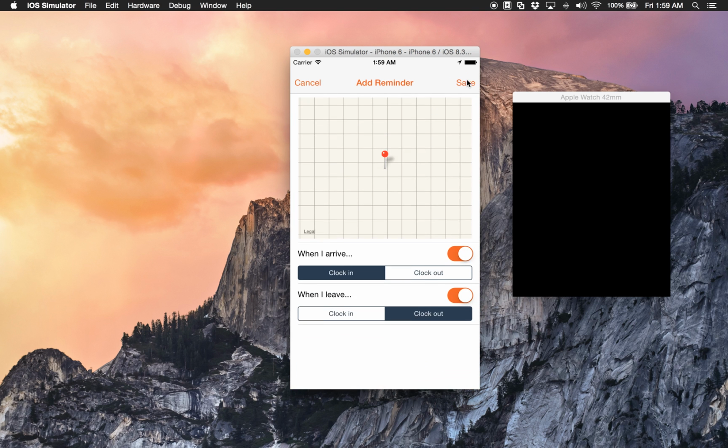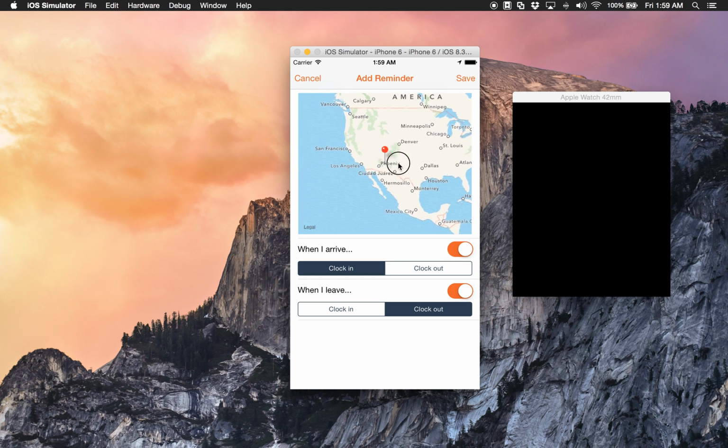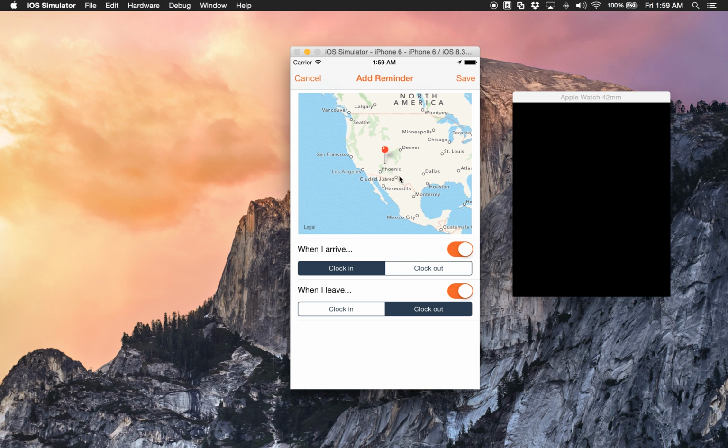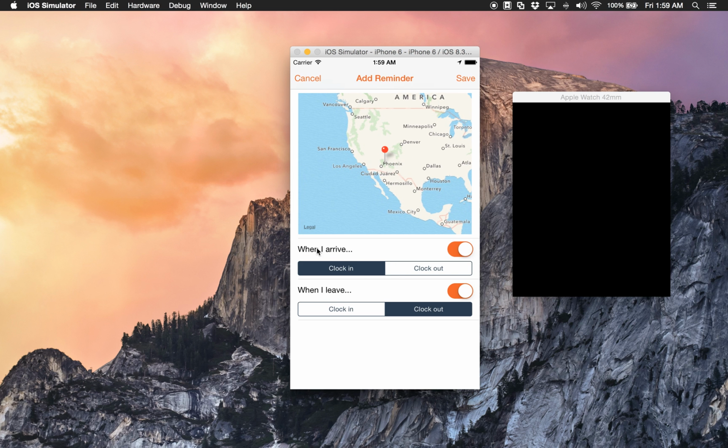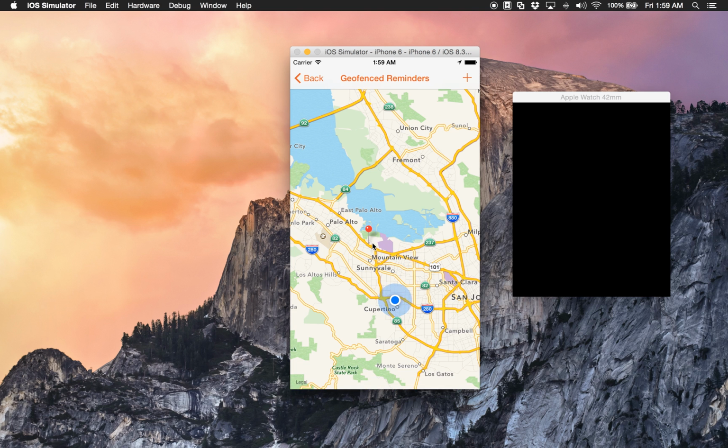What that looked like was you click Add to add a reminder, and then you choose the place on the map that you want to be reminded, and then you can have it remind you to clock in when you arrive, or clock out when you arrive, or any combination of these. I won't do this on the simulator because it's really hard to get this zooming thing to work. So I've already added this one using that same form, and I will demonstrate that that works.